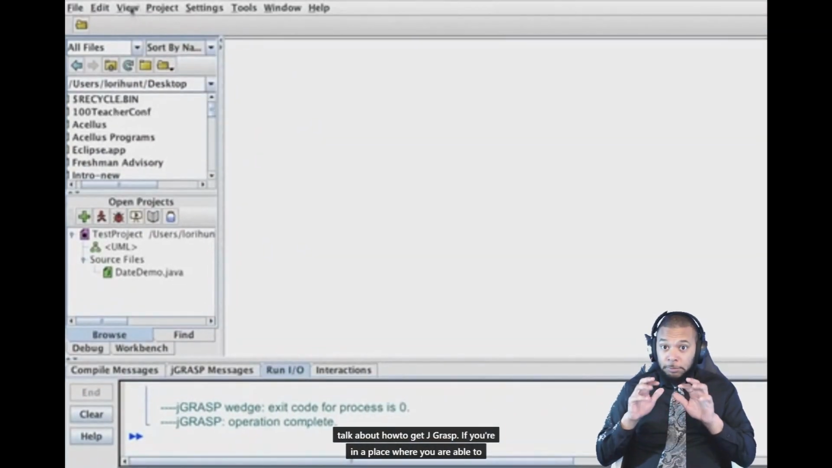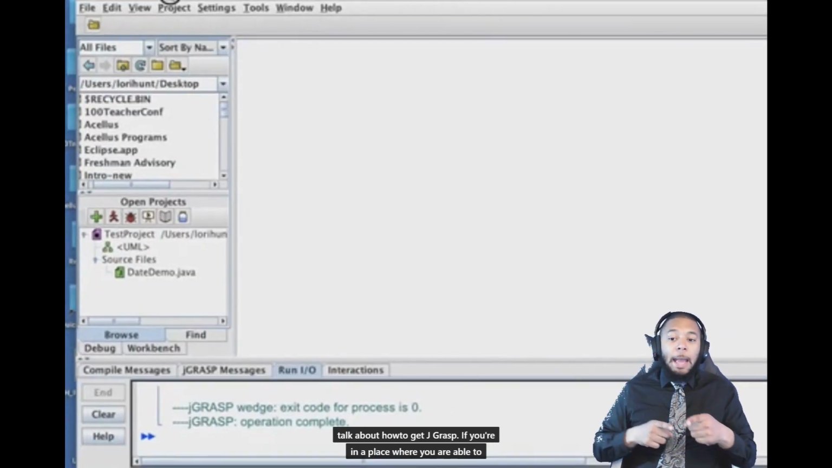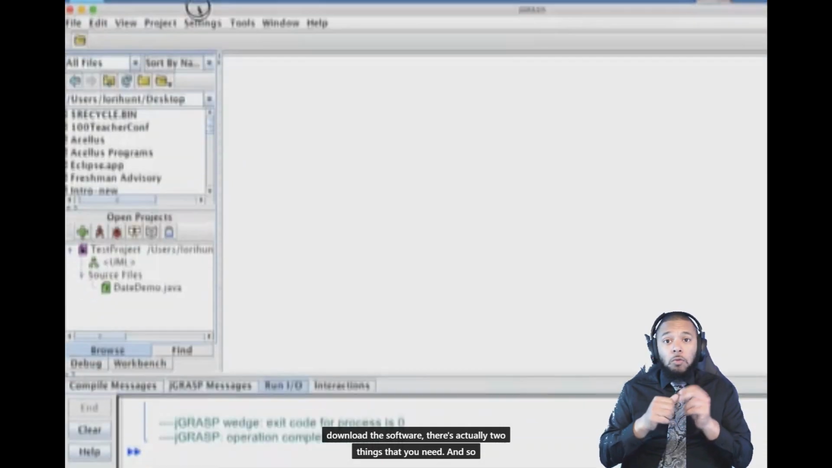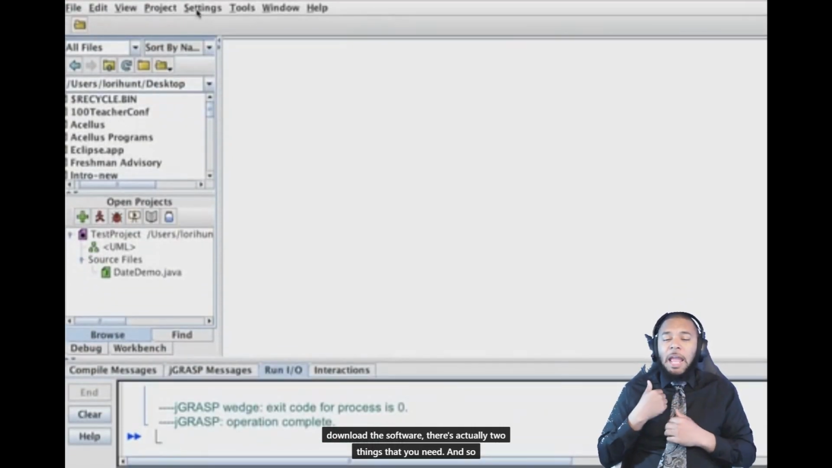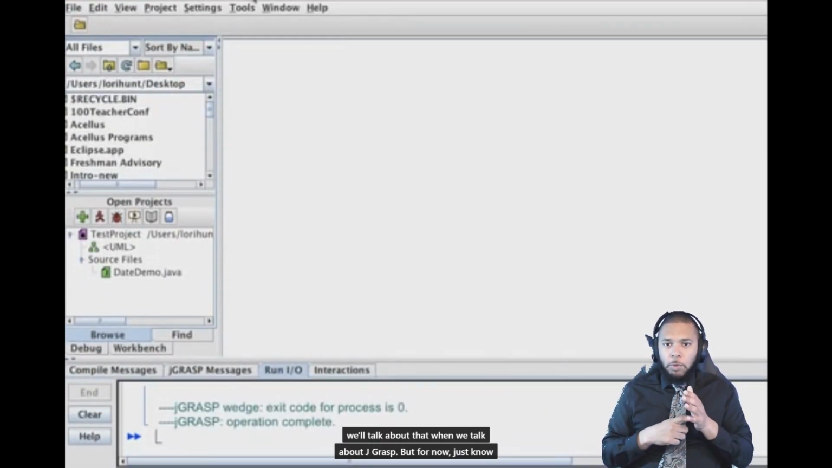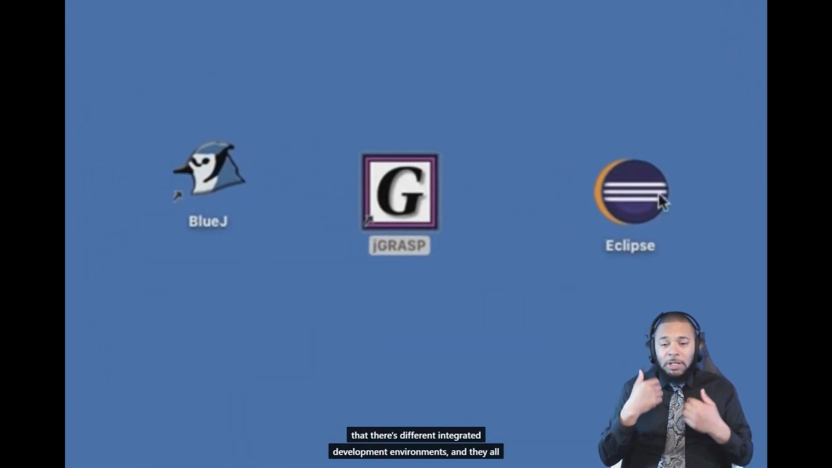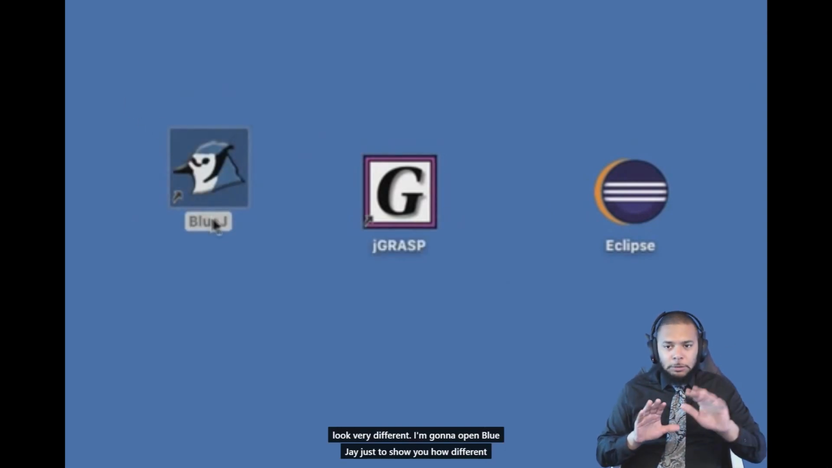And we'll talk about how to get JGrasp if you're in a place where you are able to download the software. There's actually two things that you need, and so we'll talk about that when we talk about JGrasp. But for now, just know that there's different integrated development environments, and they all look very different.